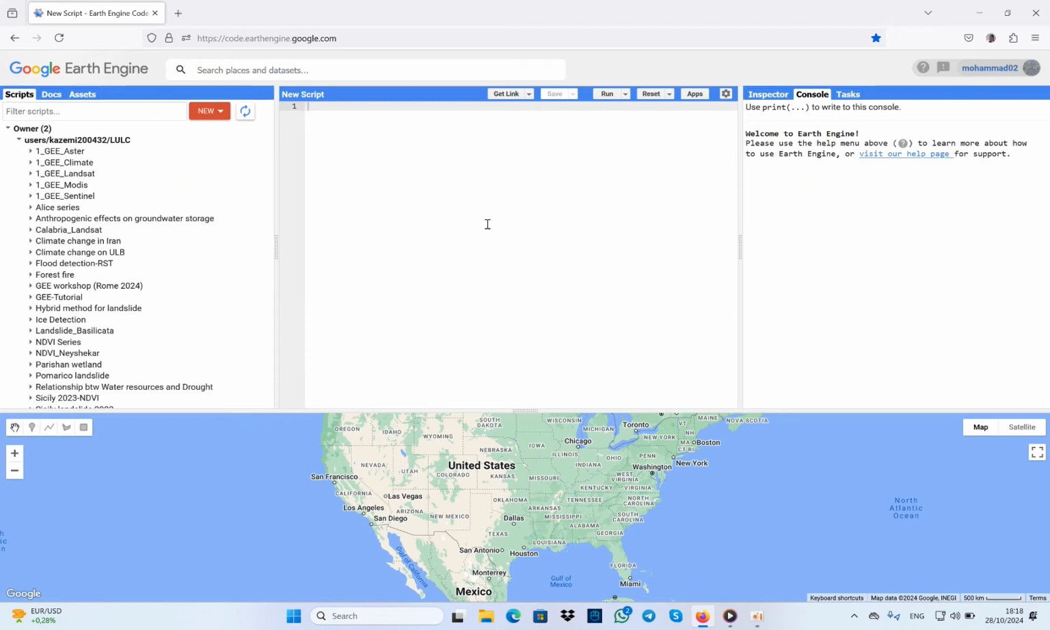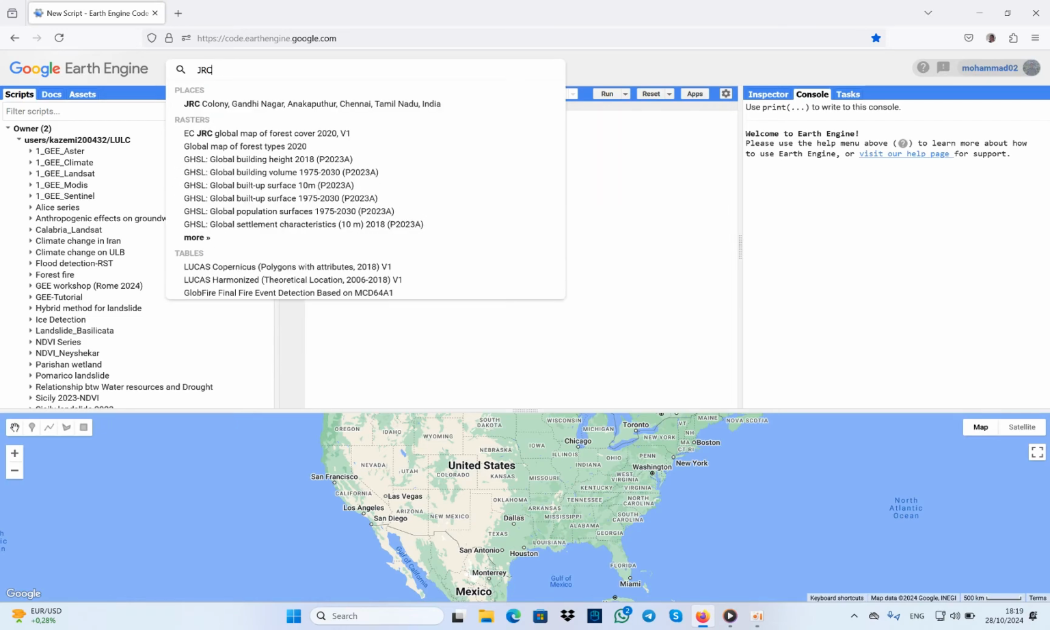Here I'm gonna show you how to use various global surface water products in Google Earth Engine. In Google Earth Engine, we have various types of products. One of the most important that provides us with a big spatial resolution is the GSW products. If you come here, you can search their name.